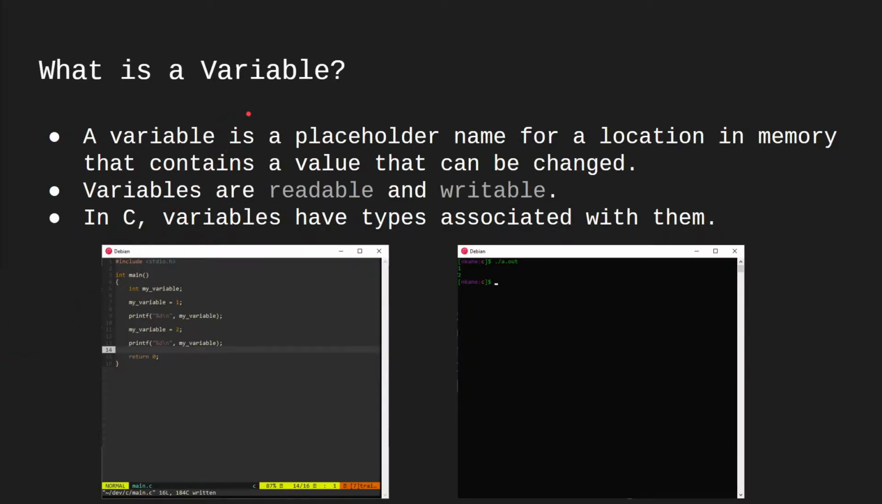What is a variable? A variable inside of C is a named location in memory that contains a value that can be changed. What this means is that variables are readable and writable. So typically, variables have types associated with them. In this example on the left, you'll see that we have a variable named int myVariable. We are setting the value of that variable to 1, outputting it, setting a new value of 2, and outputting that value. And you can see the output of this program after it's been compiled on the right.